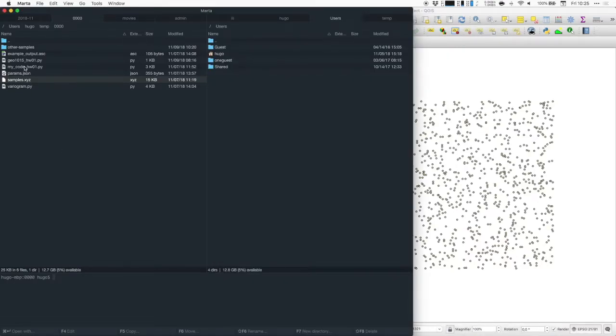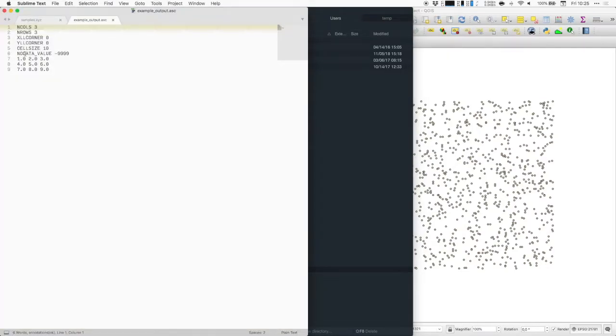Then we have the output file. The output file is example output. If you open it, it's also a text file. You can see that this is a very simple ASCII text format to store raster. Basically, it's very simple. What it does is that you have the number of columns, number of rows, the X at the lower left corner, the Y at the lower left corner, the cell size, the no data value, and then the list of values. We had 3 rows and 3 columns, so we have a 3 by 3 matrix, which gives you the values.